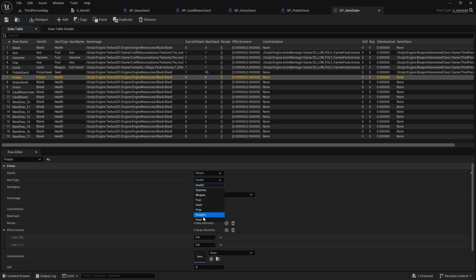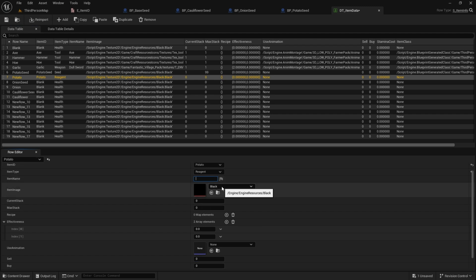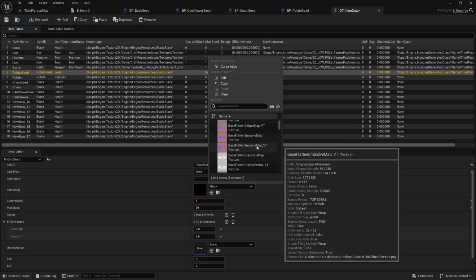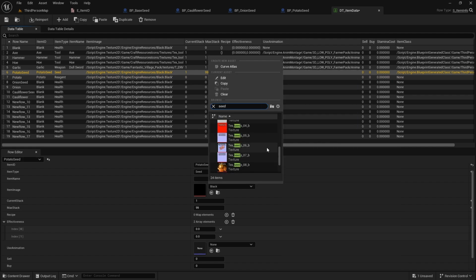Now the potato will be our potato. I'm going to make this one a reagent because you wouldn't just eat a raw potato. You would want to bake it into a potato. So we'll use it to make a food recipe later on. Don't need that, don't need that. Oh, actually we do need an item image so we can tell we picked it up.